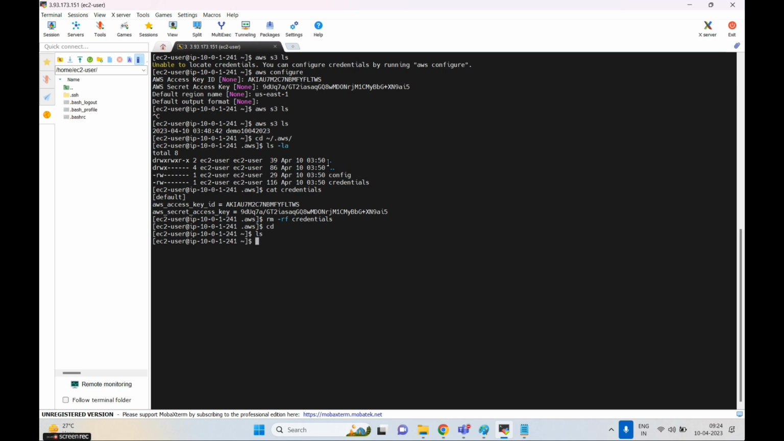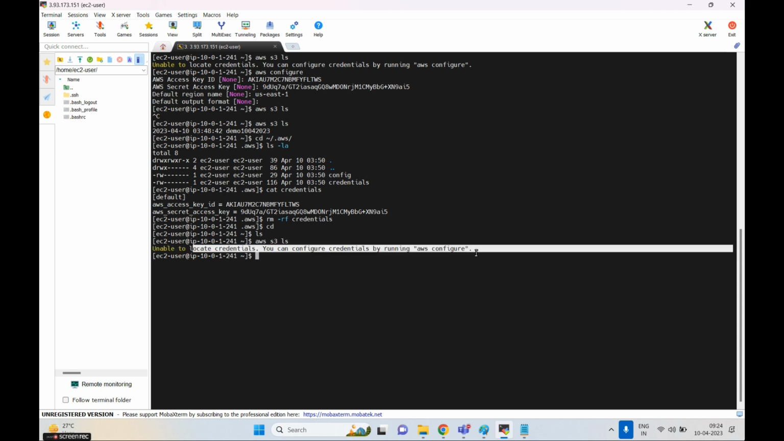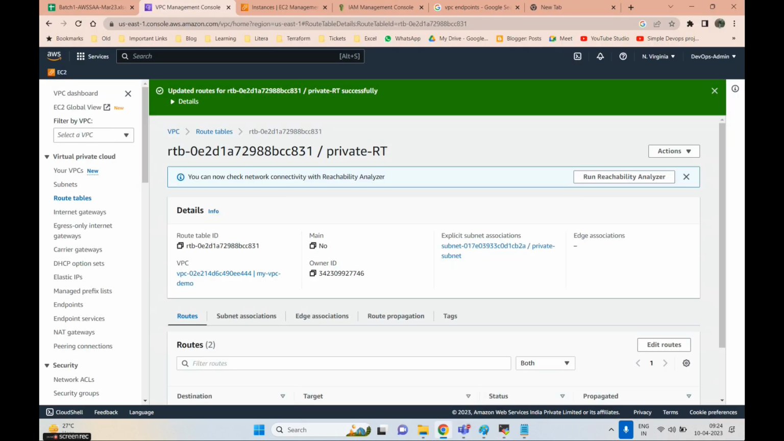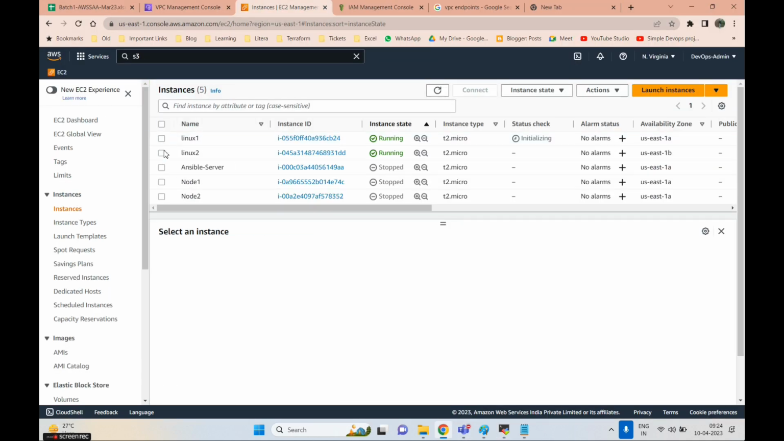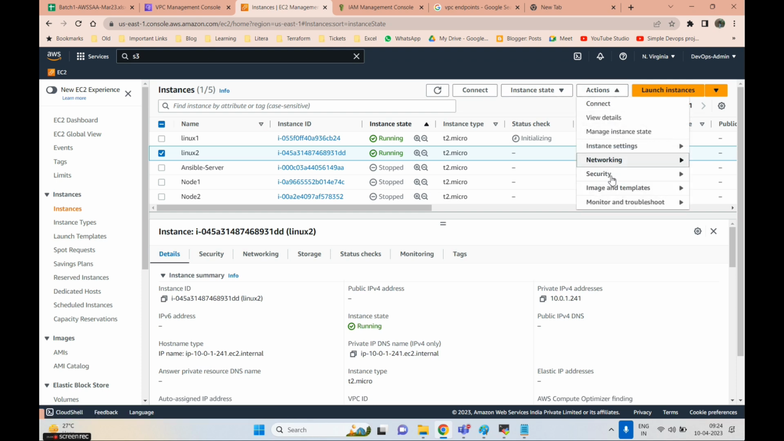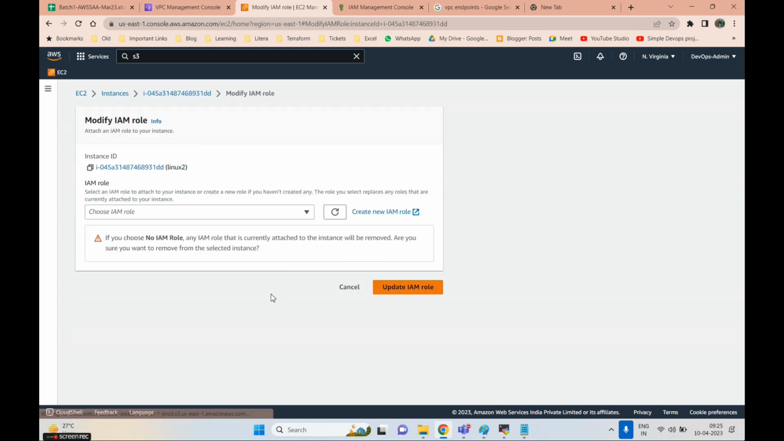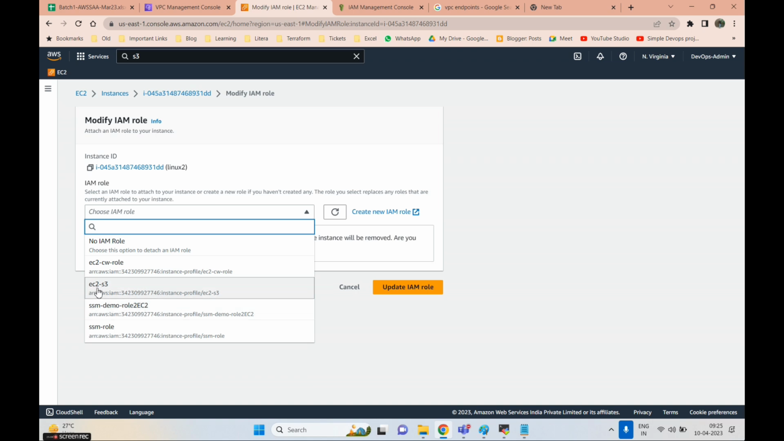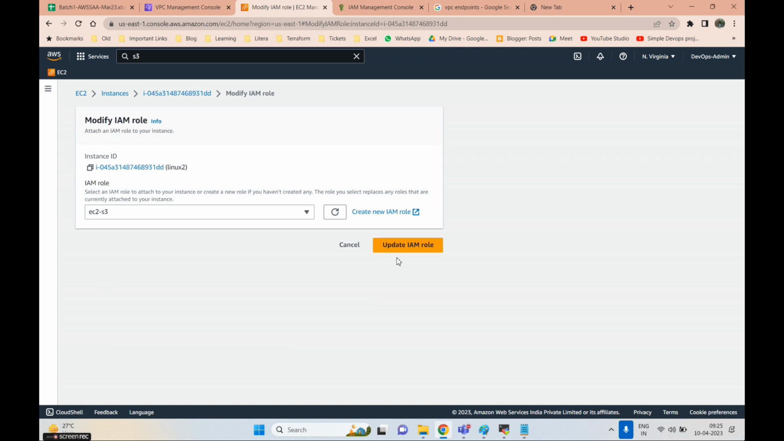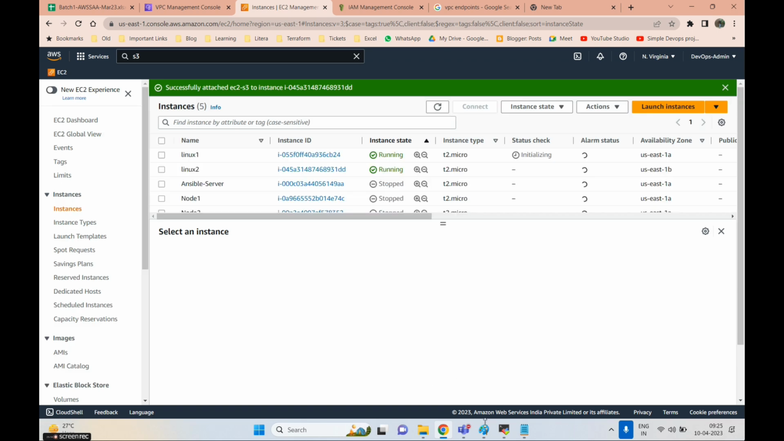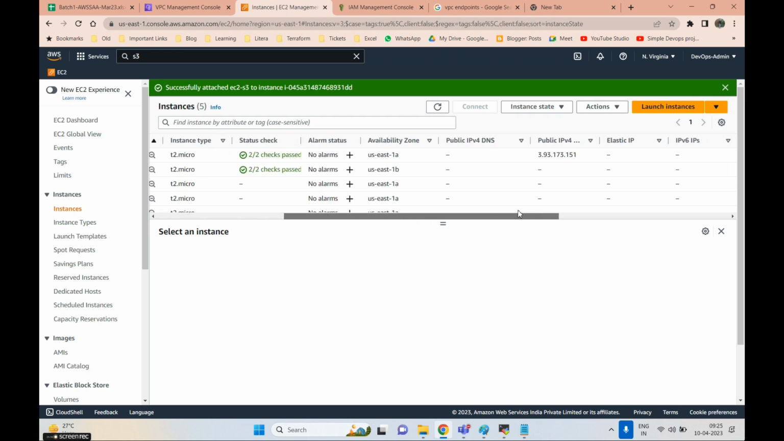So as we don't have any credentials, if I try again and access that, it will not allow. It will say that you need to configure it. So what we will do is go into the EC2 machine, that second one, and attach the role which we have already created. Under that role, we are giving EC2 access to S3, right? So we have attached the role here. If you go, it will have the role.